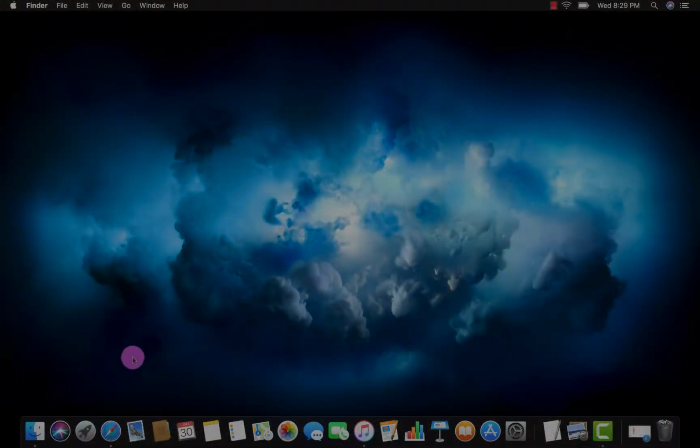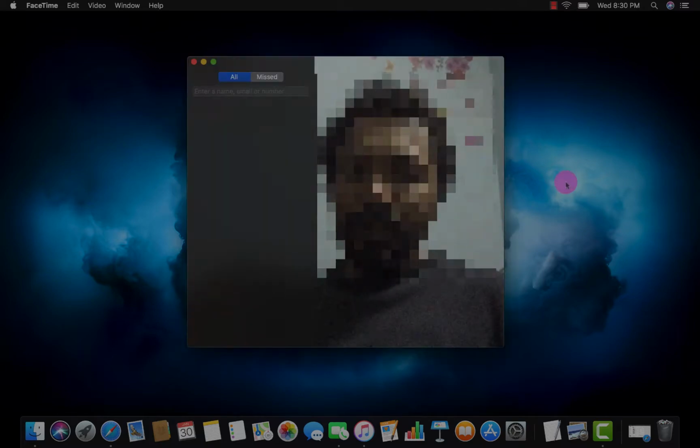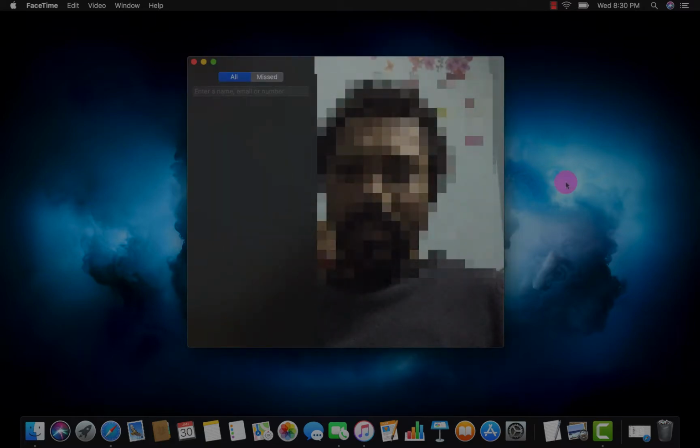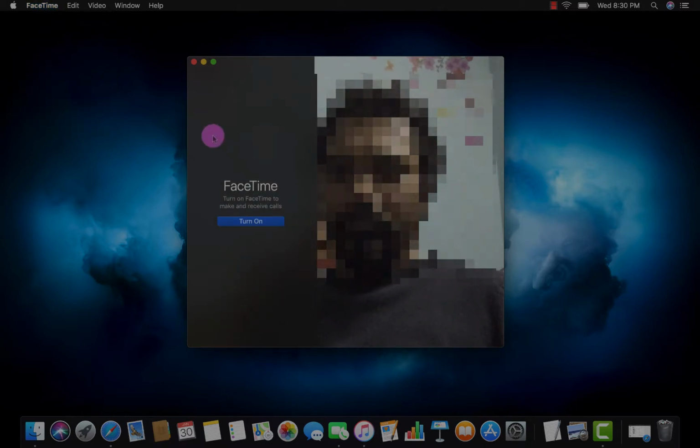For macOS, click on Launchpad and click on FaceTime. When FaceTime starts, click on FaceTime from the top left corner and click on Turn FaceTime Off. That's it. FaceTime is now off or disabled for your macOS.